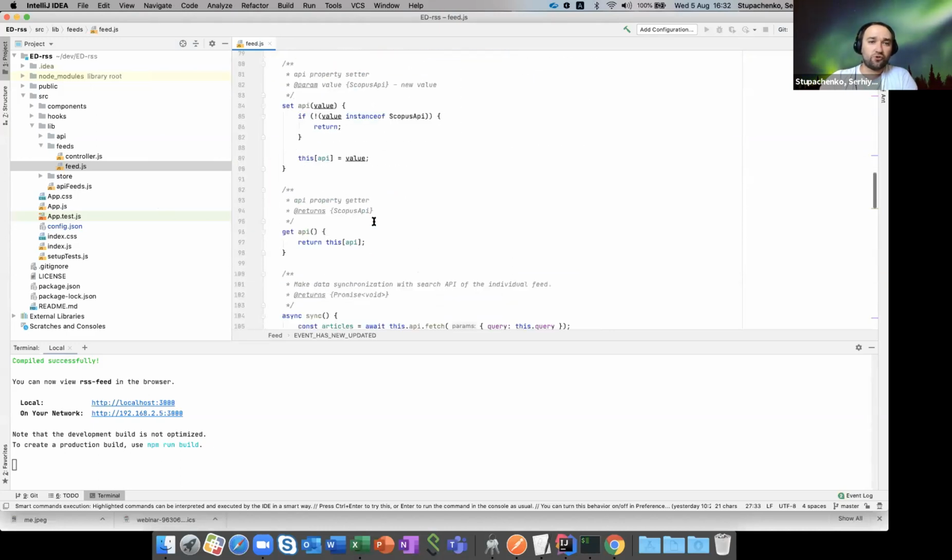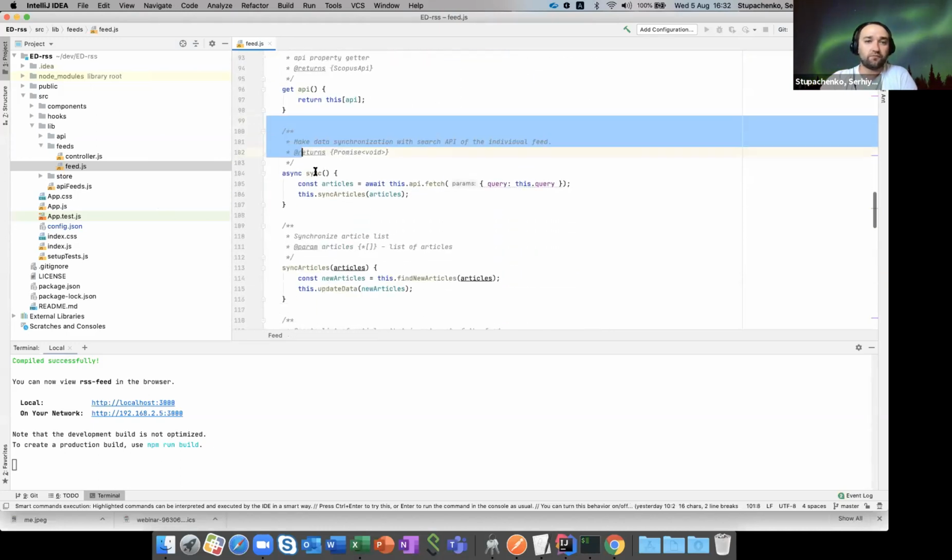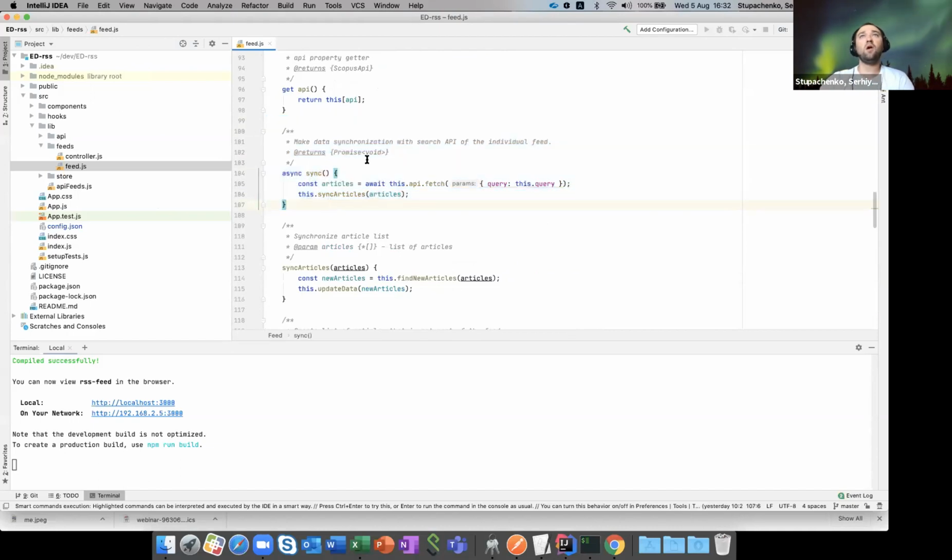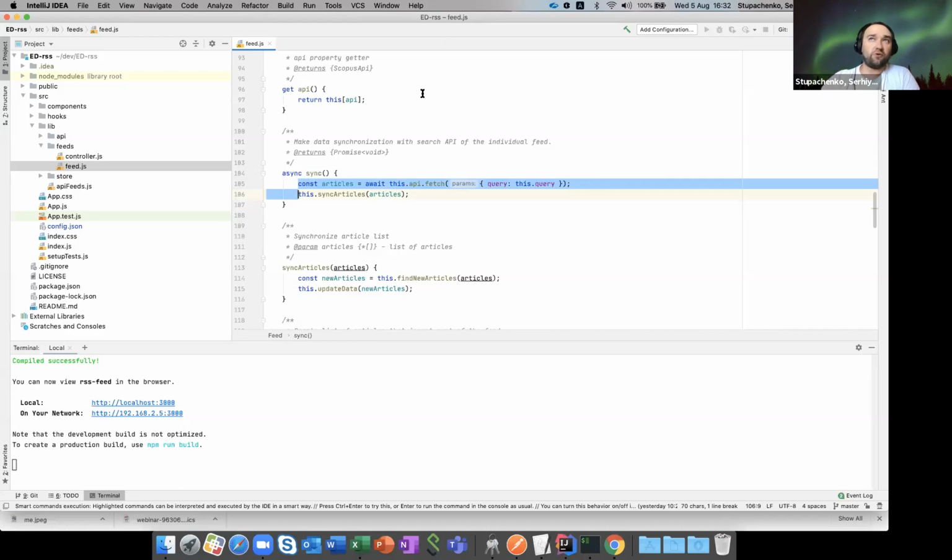The main part of this functionality is the sync method. The sync method does data synchronization between the application and the Scopus API. It makes a request here to the server to get a list of articles. As soon as the articles are there, we try to synchronize the list with the one which we already have in this method, sync articles.